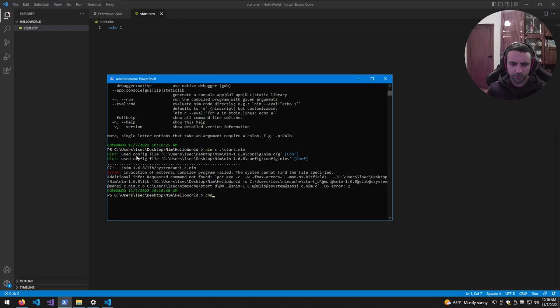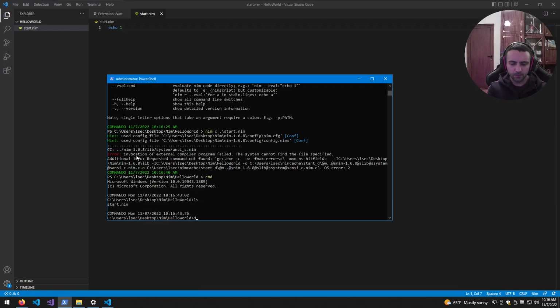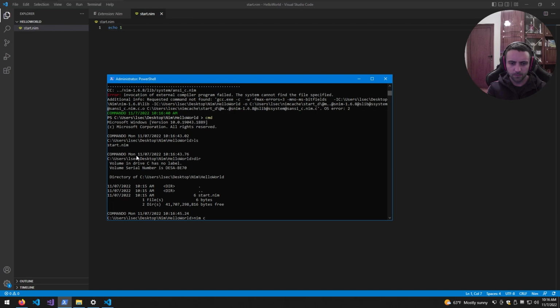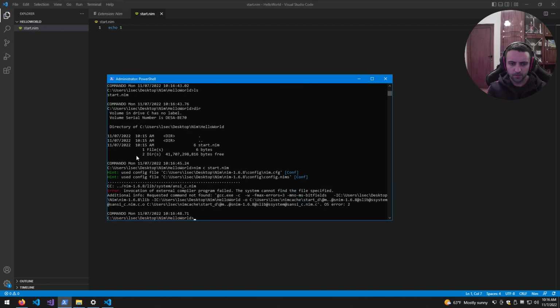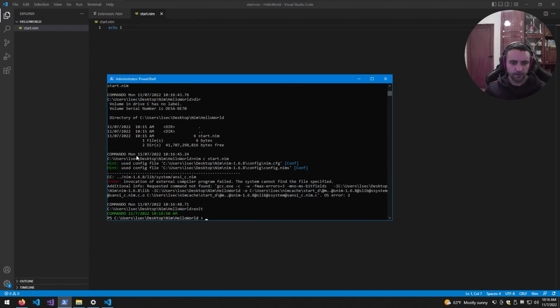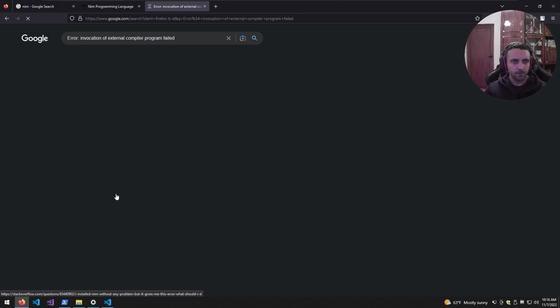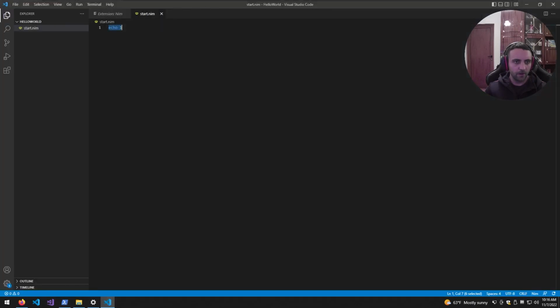Maybe PowerShell is bugging things up, so I'm going to run that with CMD and type nim c start.nim. No, it's not PowerShell, so I'm going to exit that. And let's Google our first ever error. Let's see what that is. I'm wondering what's going to happen if I try to compile an empty file.